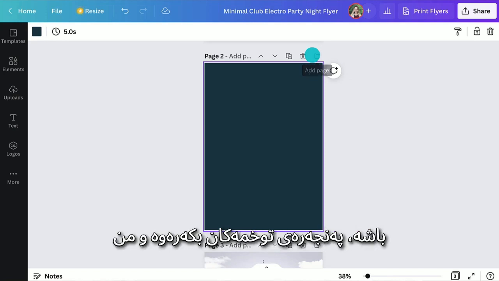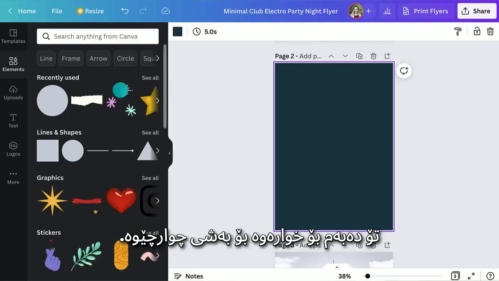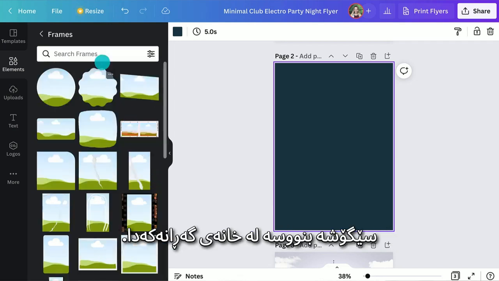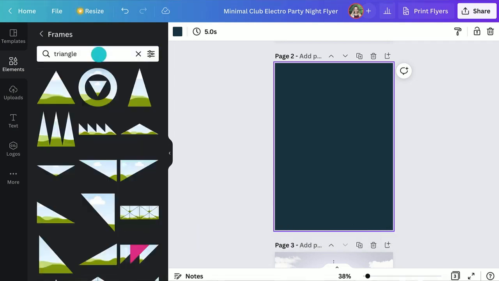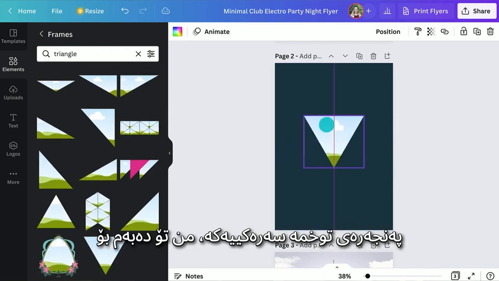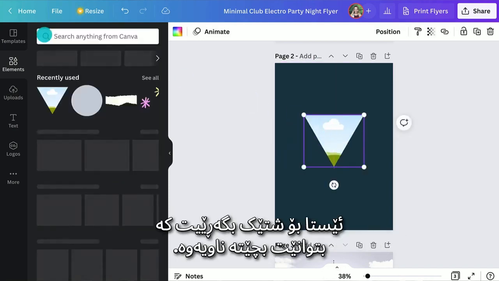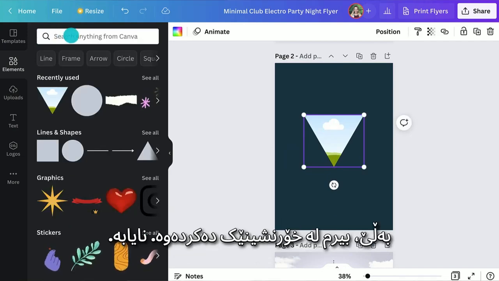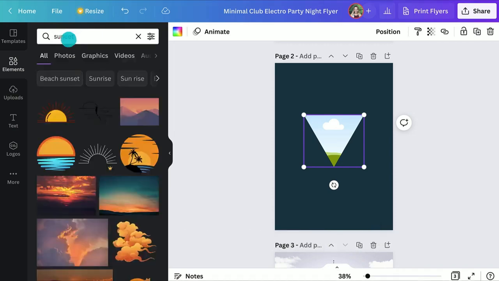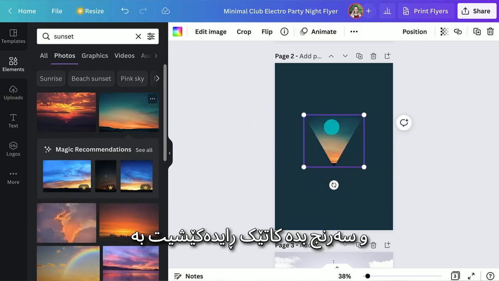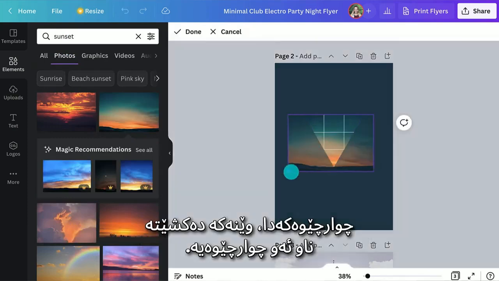Okay, open up the Elements tab, and scroll down to the Frame section. Hit the See More button, and then type in triangle in the search field. What this is going to give you is a frame that you can drag an image into. So for instance, if you jump back to the main Elements tab, search now for something that can go in. I was thinking of a sunset. Perfect. Just click and drag that across the page, and you notice that when you drag it over the frame, it's going to pull the photo inside that frame.